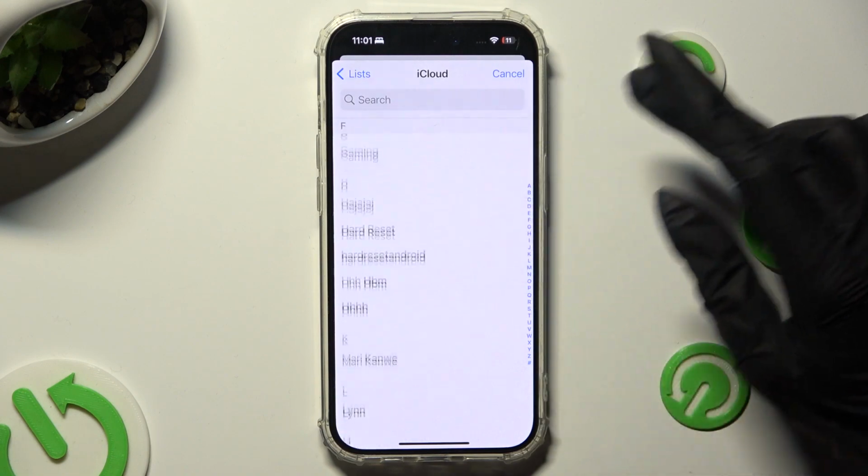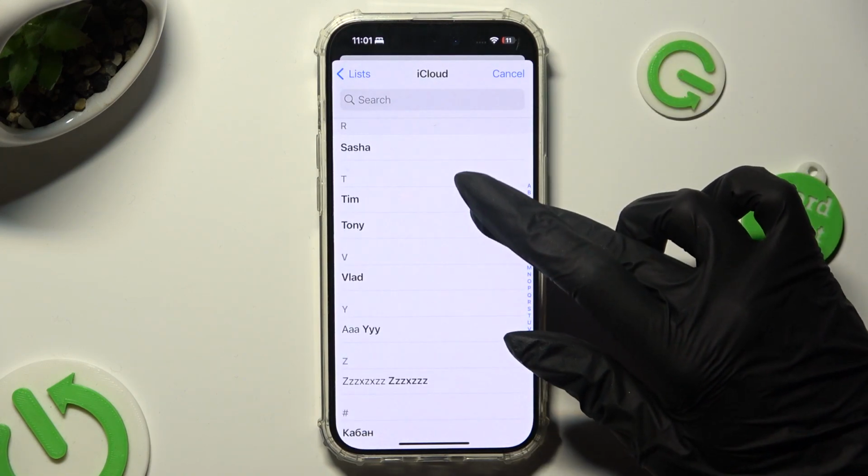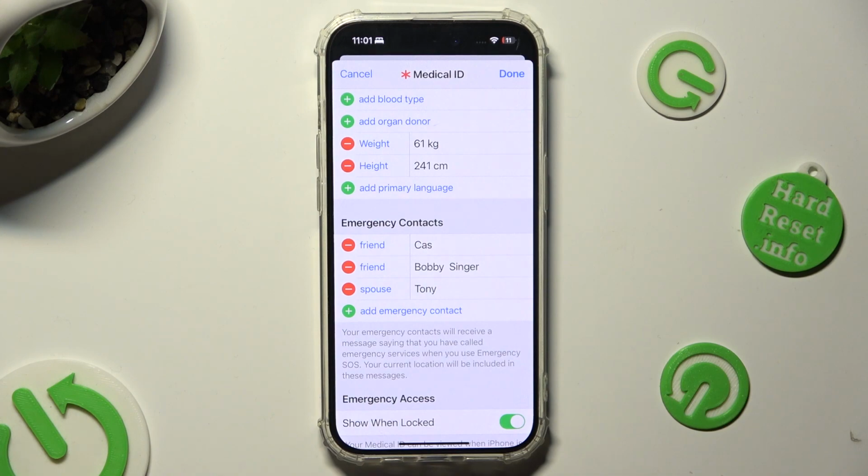Then click on the one that you wish to set up and pick the best option for you. In my case, spouse. As you can see, after that, my contact was successfully added.